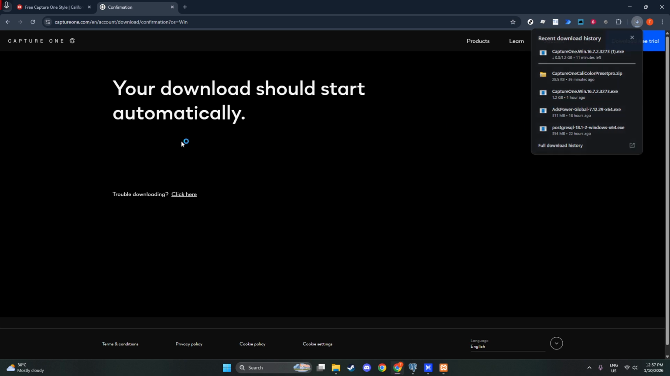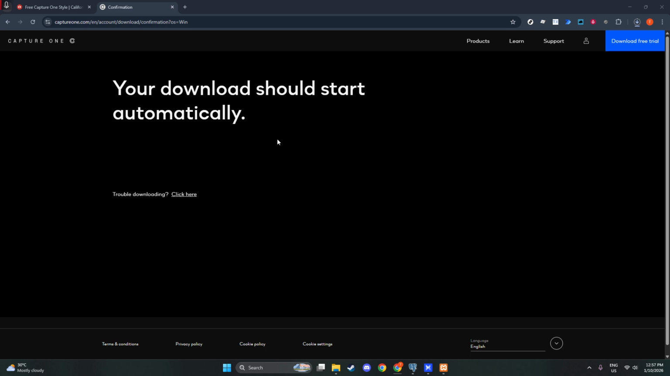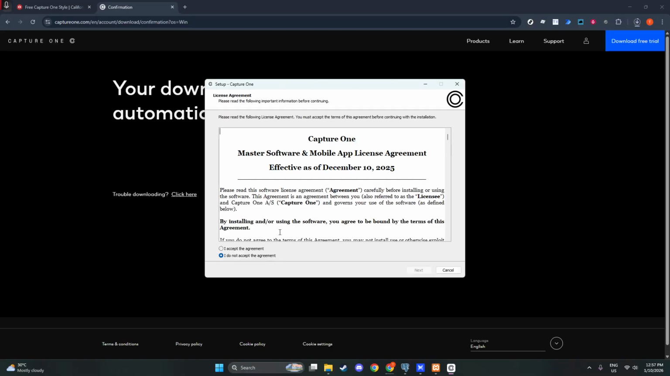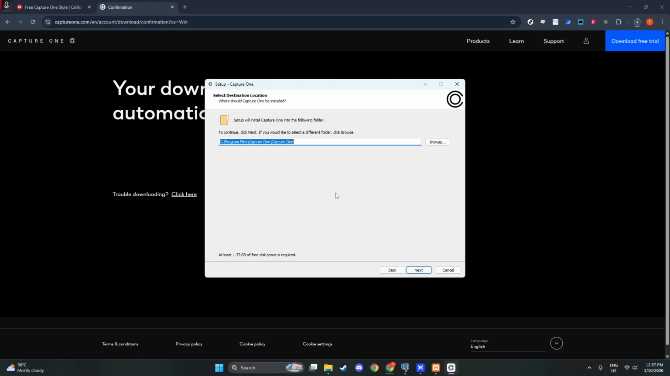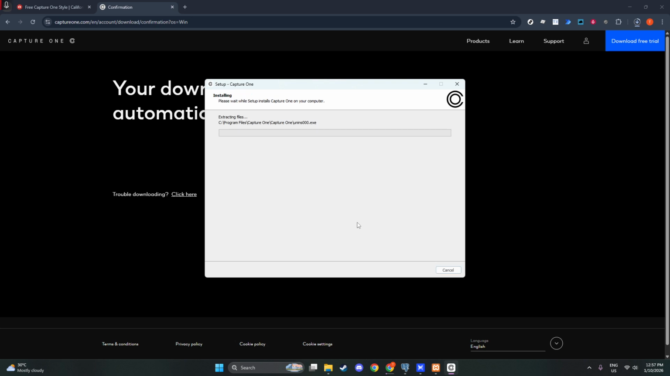Now, follow the on-screen setup steps. Start by reading and accepting the license agreement. When you're asked where to install the program, the default location is recommended for most users, so you can simply continue. Proceed through the remaining prompts until the installer begins copying files. This part can take a few minutes, depending on your system, so let it finish without interrupting the process.